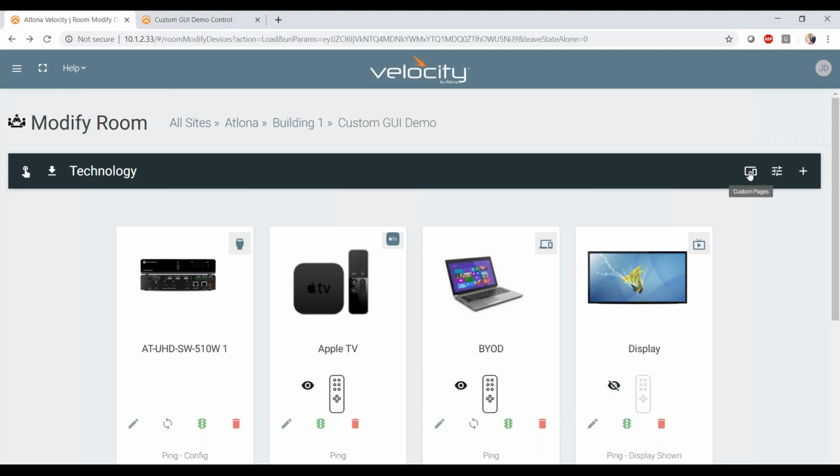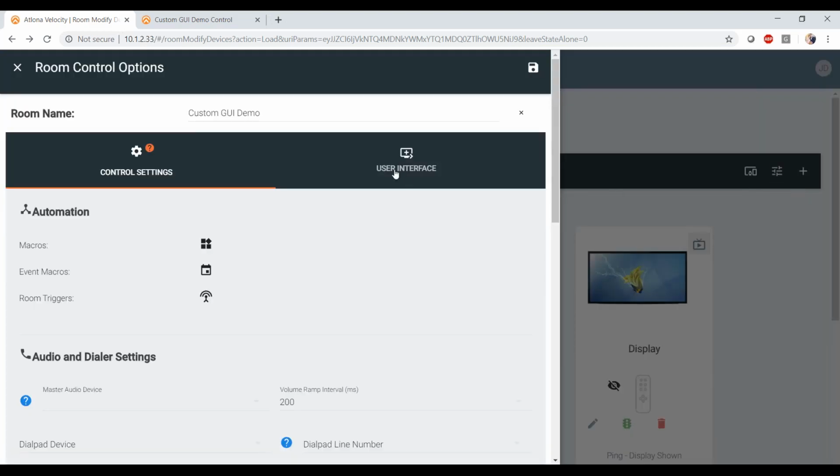Currently, we don't have real predefined macros. What we do have, which is kind of similar, is something called event macros. The way I generally refer to event macros is that these are macros that happen on a trigger that's internal to Velocity.